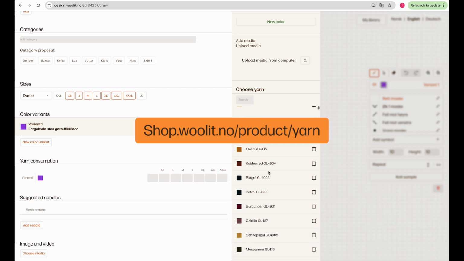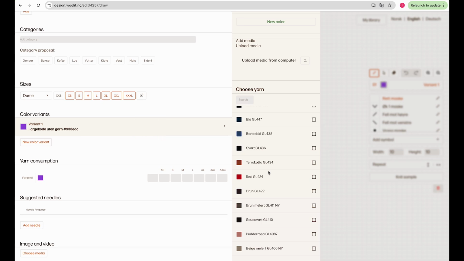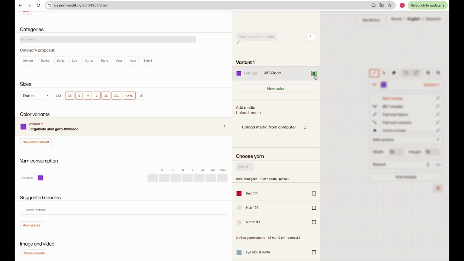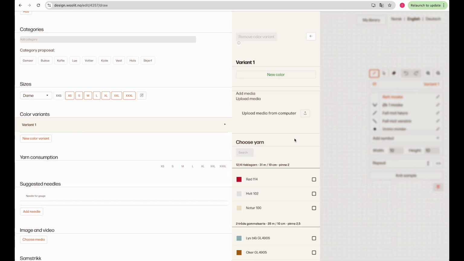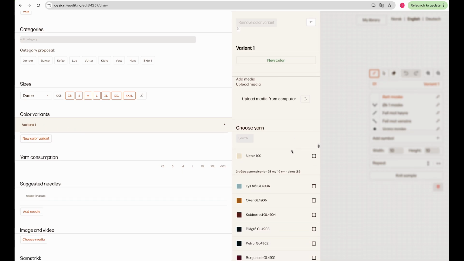If you want to see exactly what this yarn here looks like, you can also visit shop.woolit.no/products/yarn, and there you'll be able to scroll through all the different yarns that are available, and you can see exactly what this material looks like to get a more in-depth understanding of it. But for now, let's just get started and click on some random fun ones.